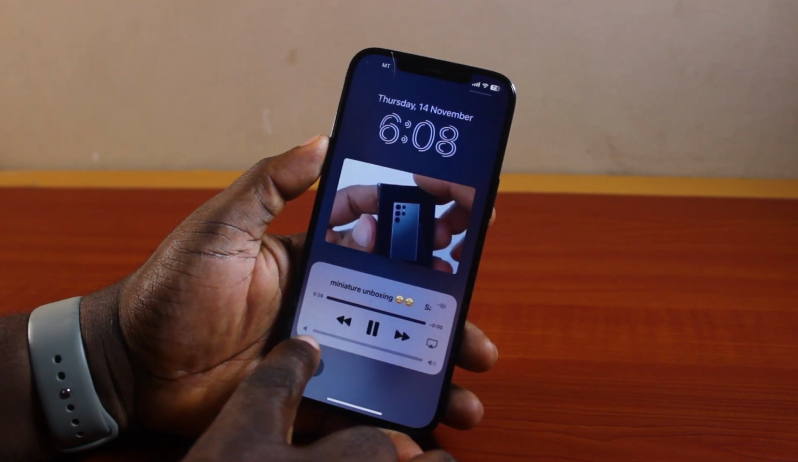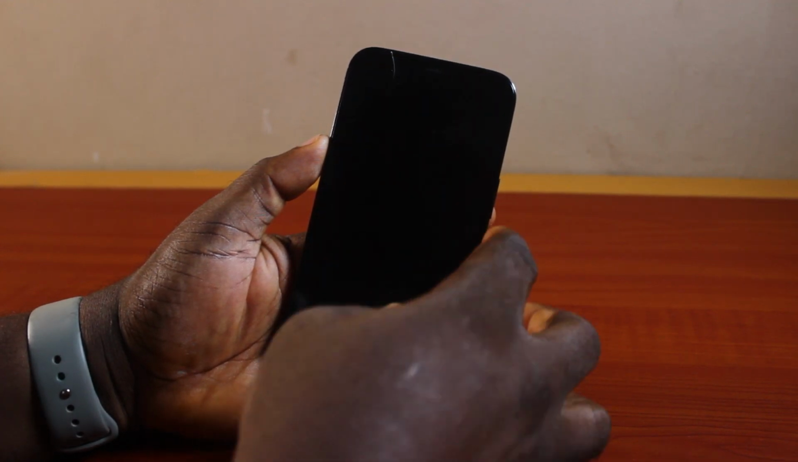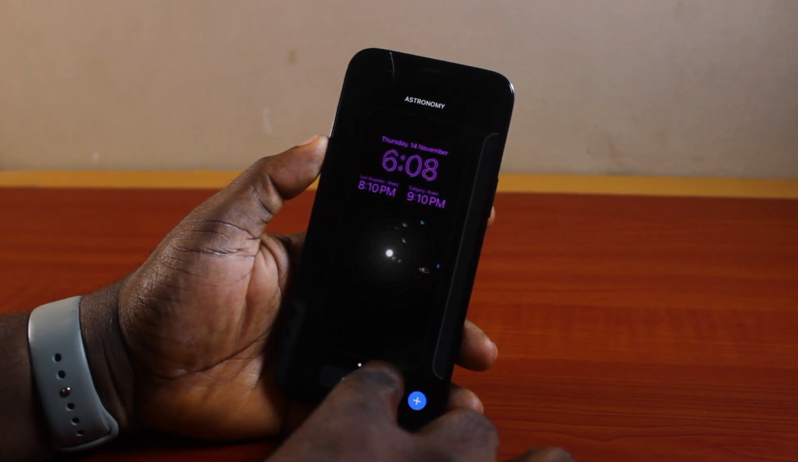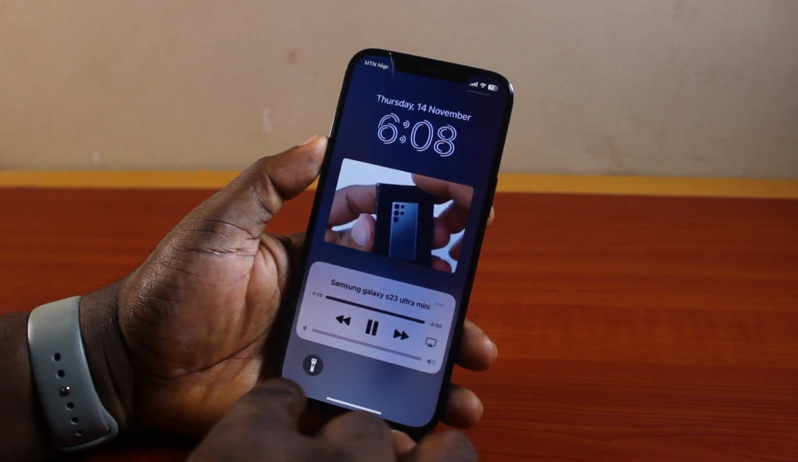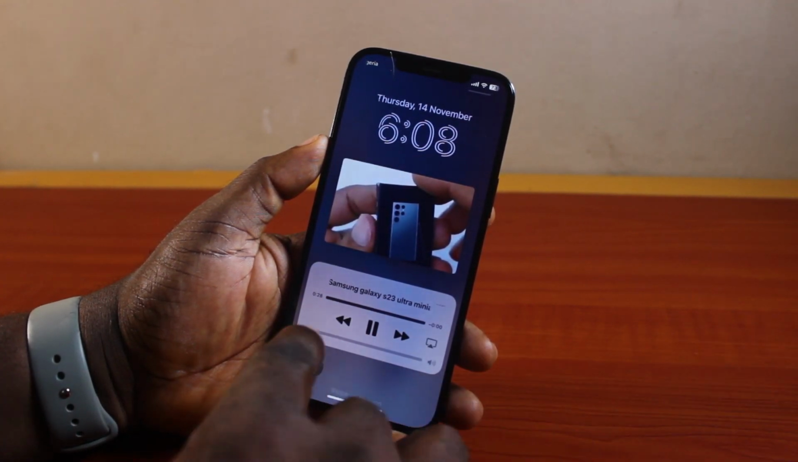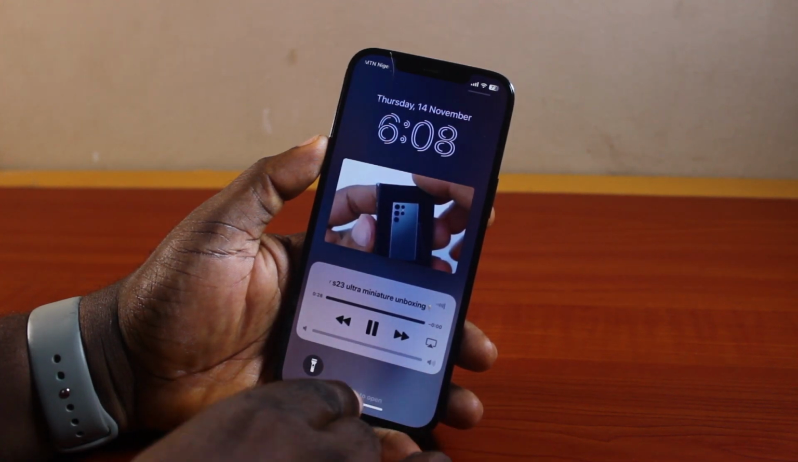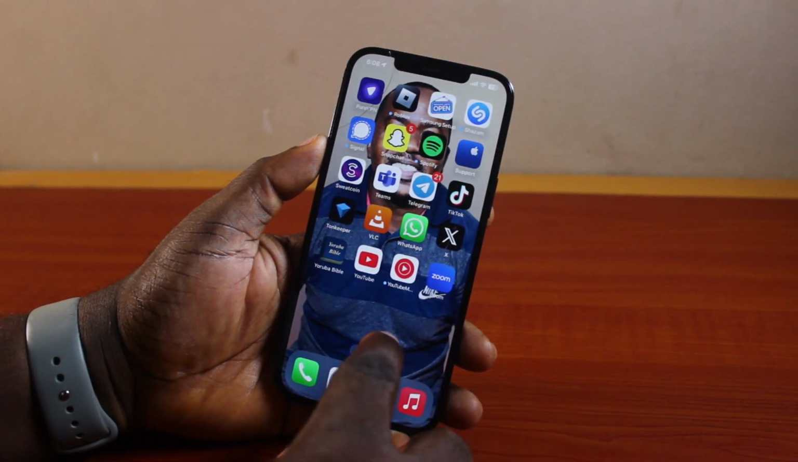How to increase iPhone volume on lock screen. So if you are playing a media on your iPhone and you want to increase the volume or reduce the volume on your iPhone lock screen like this, and I want to reduce it, then this video is going to walk you through how to do this step by step.